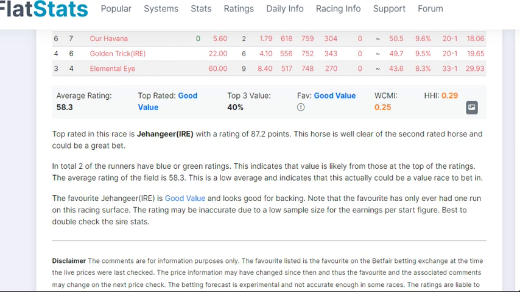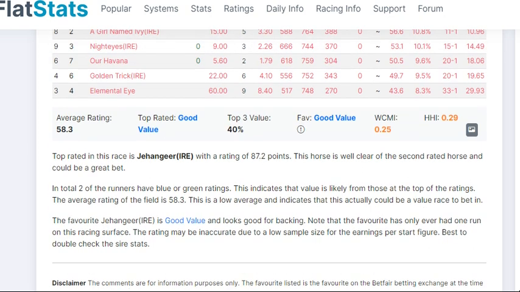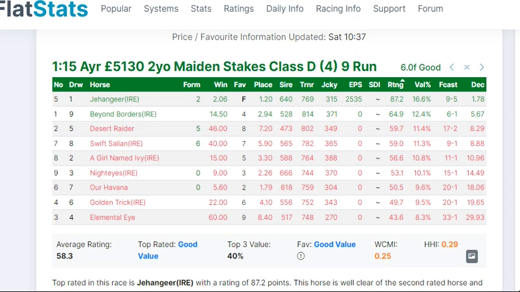Note that this favourite has only ever had 1 run on this racing surface. The rating may be inaccurate due to a low sample size, as I said earlier. For the earnings per start figure, best to double check the sire stats. So as you can see, the information can be taken with a bit of a pinch of salt, but you could probably use, like I showed you, the sire influence if the ground changes. But I just wanted to show you.